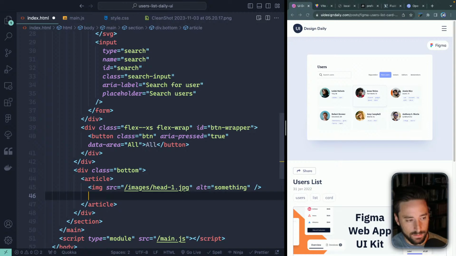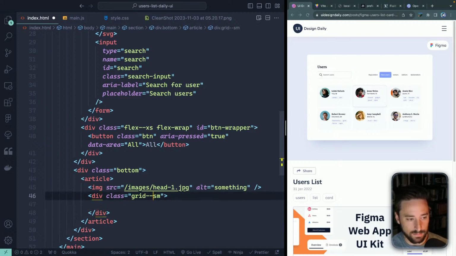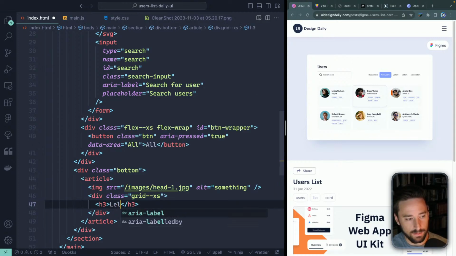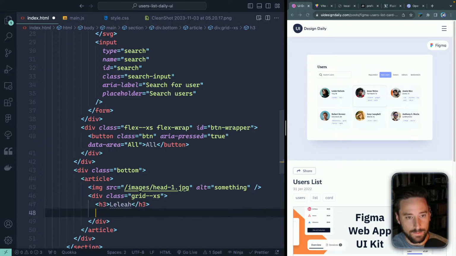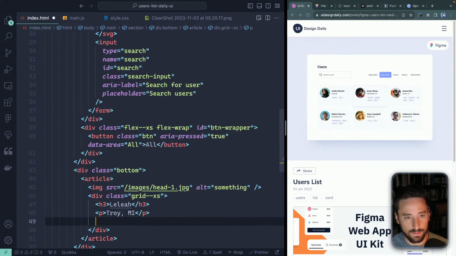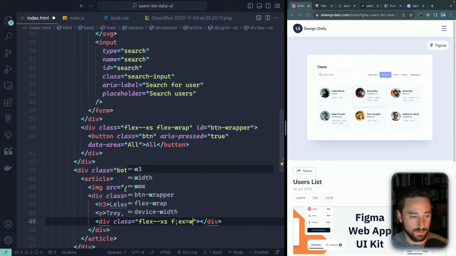Then let's go ahead and just stack up the rest of this. This would be in a grid, probably small, or honestly probably extra small, the way we set that up earlier. And this would be probably an H3 since the header is an H2. We could just add like Layla, whatever that was. And then the location, we could do Troy, Michigan. And then we're going to have a tag list down here. So we could have flex extra small with flex wrap.